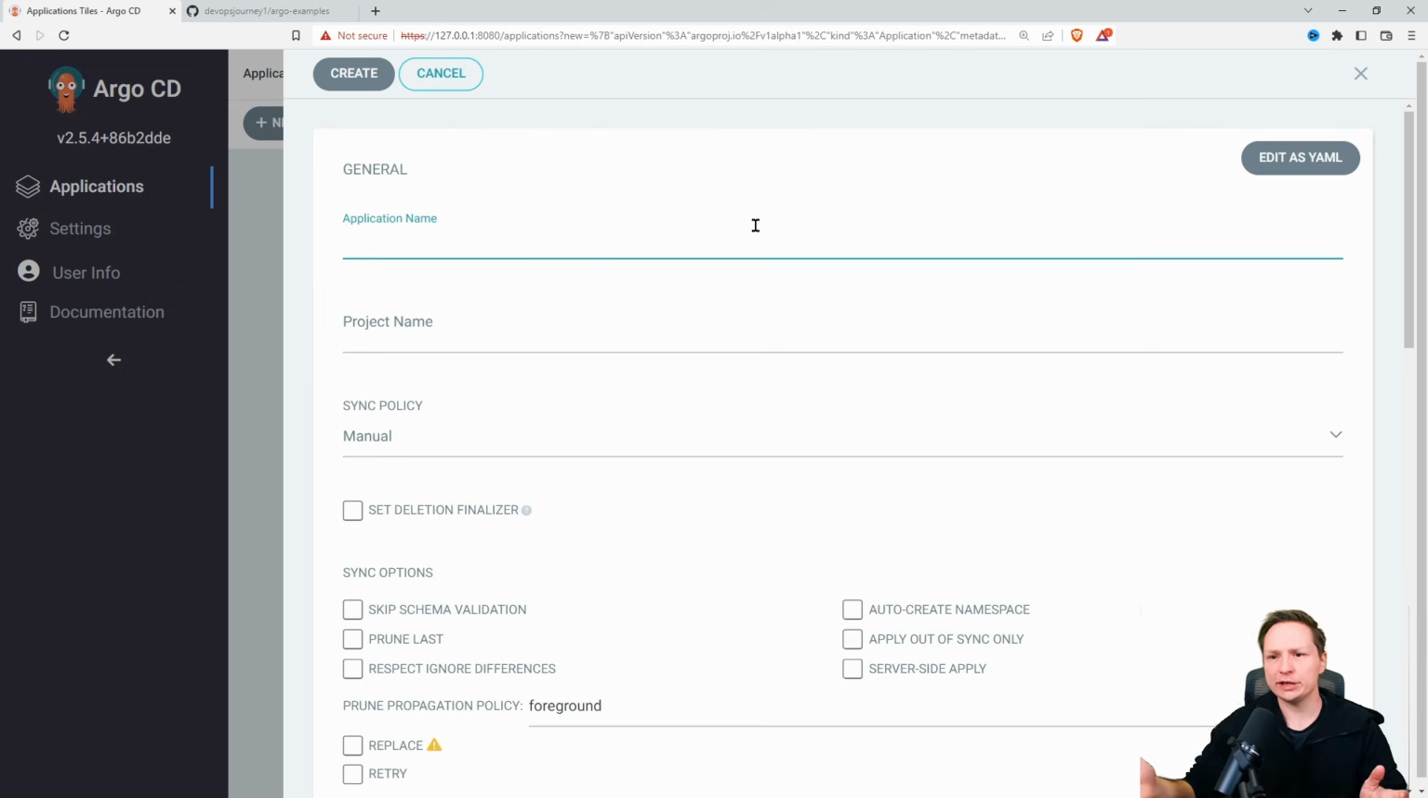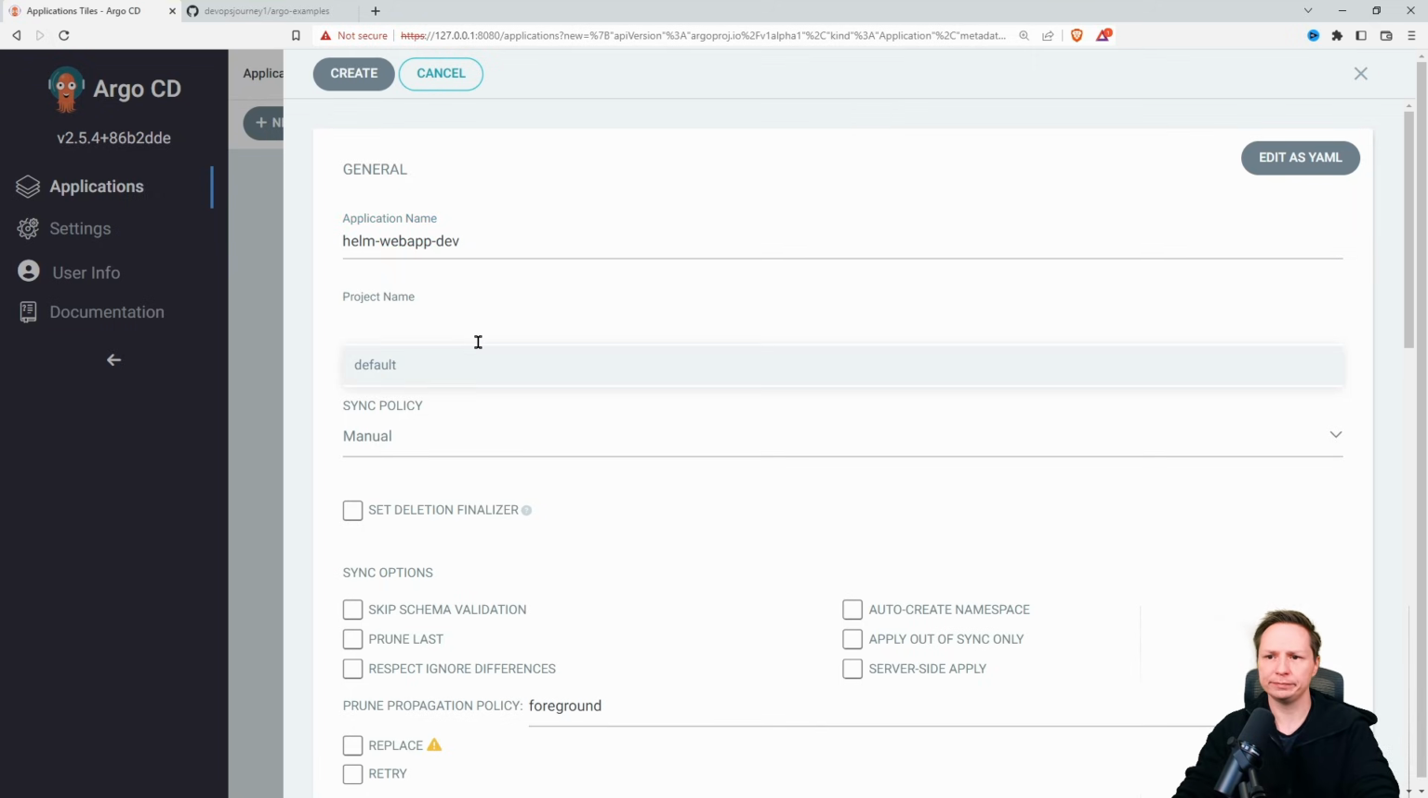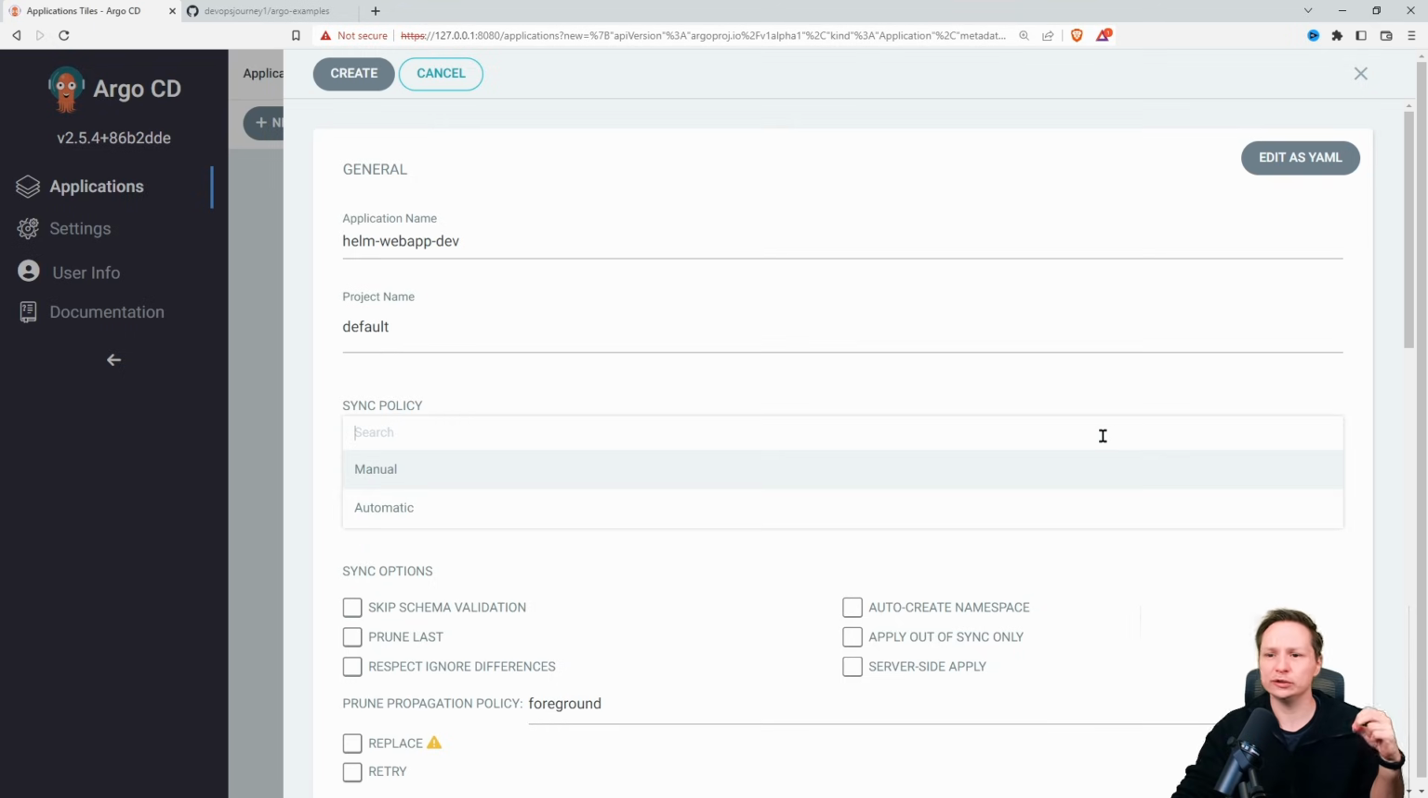And then for the application name, this can be anything you want, but I'm just going to call it Helm-Web App. And then I usually like to specify my environment. So I'm going to say this is our dev environment. And then underneath here, project name, you can just select default. And then after that, we have a really important option, which is our sync policy. So you can see that there's two different options for our sync policy. There's manual and there's automatic.